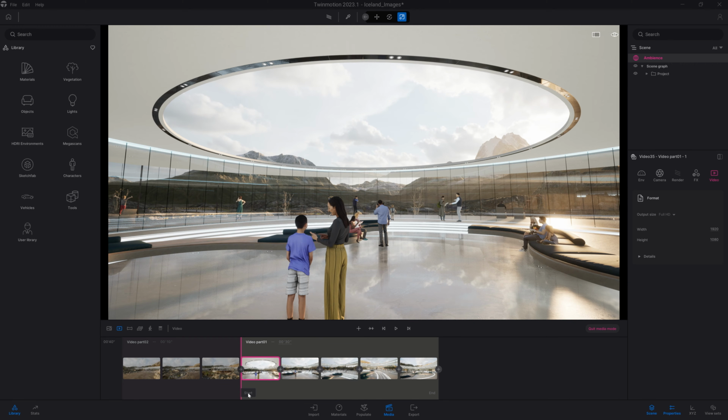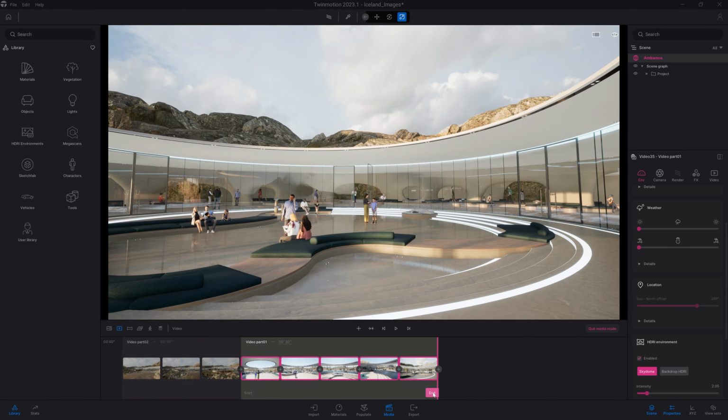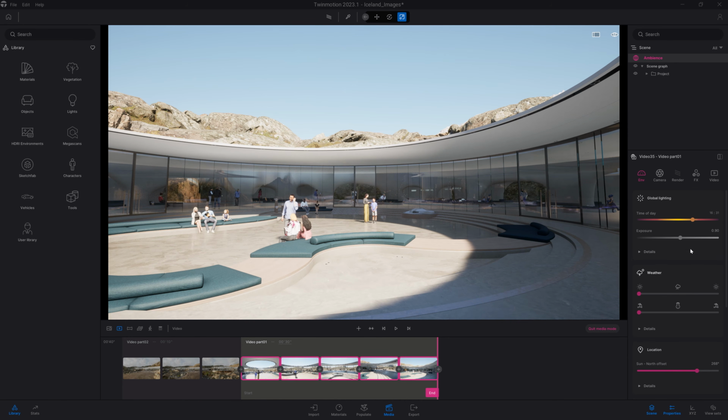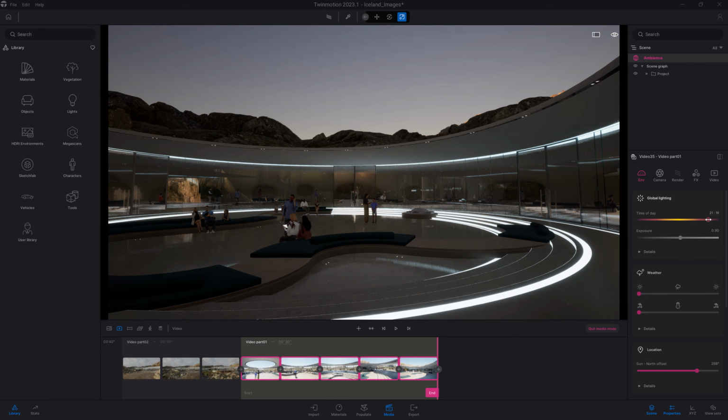Actually not. Let's click on Start. I will click on Environment, and here what I want to do is again disable the environment. We are in the day, that's great. Now click on End. I'm going to disable the environment again, but here, same idea. I want to make my time lapse, so I'm going to change the time of day.